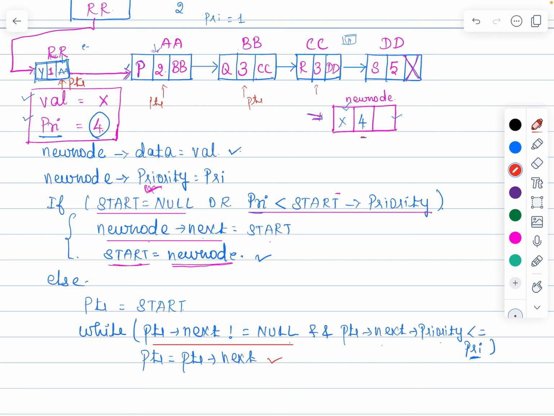Now when it reaches here, is pointer's next priority lesser than or equal to priority? No. If you check here, pointer's next is not equal to null, yes. The next condition is pointer's next priority. Now the pointer is pointing to CC, so pointer's next is DD, which means it is pointing to the node DD. DD's priority you are supposed to check. DD's priority is 5, and the current new node's priority is 4.